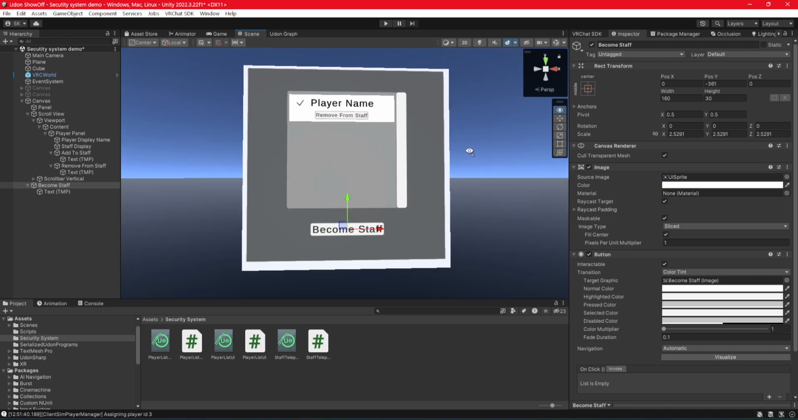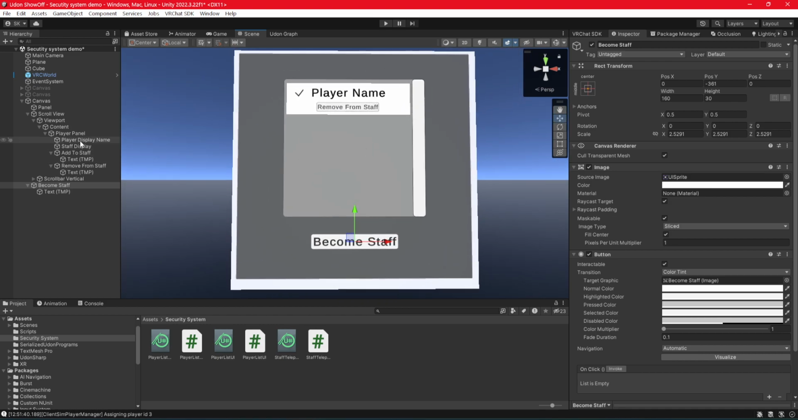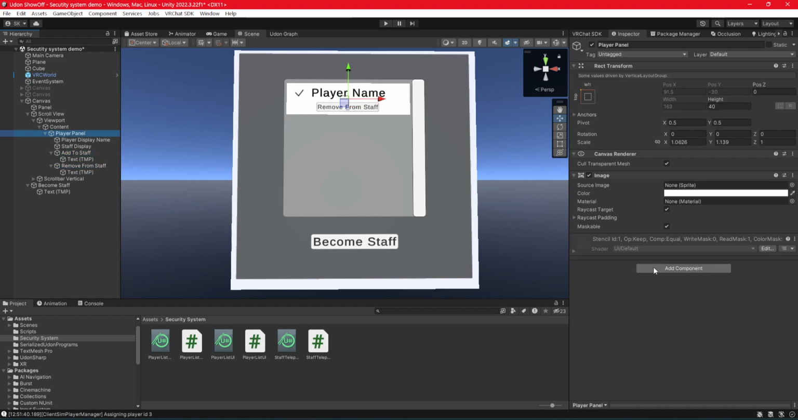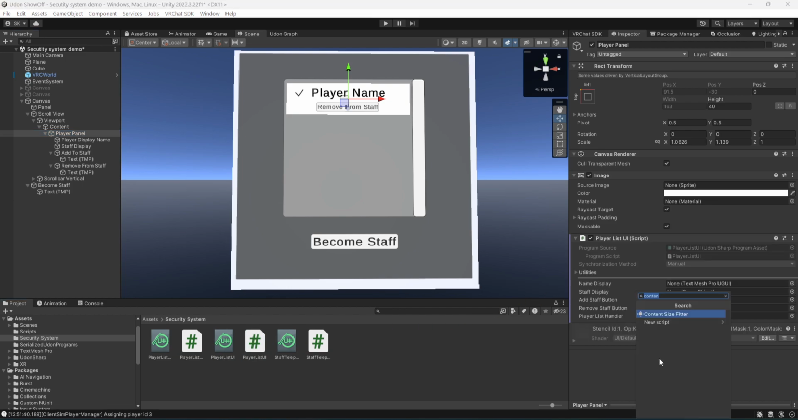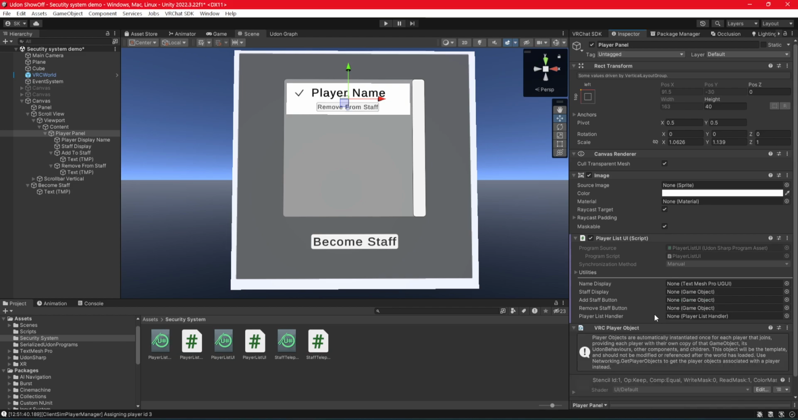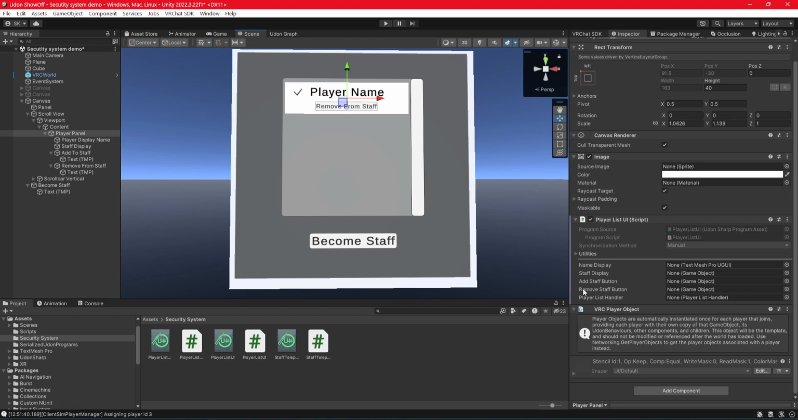Now we just have to add in a couple of scripts to these guys here. Not these buttons in particular, sorry. To our player panel, we need to add two things. First, we need to add in the player list UI. Then we need to add in a player object, because this will be getting instantiated for each player. There we go.